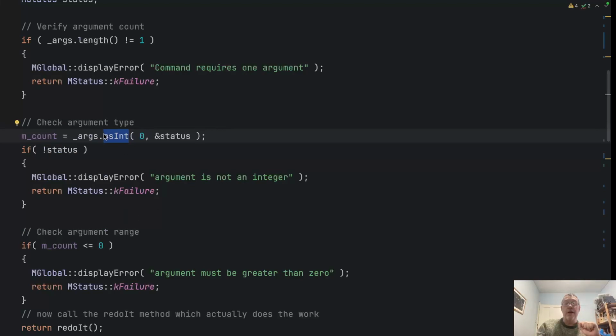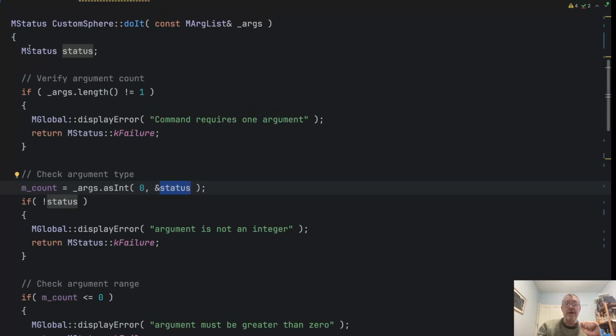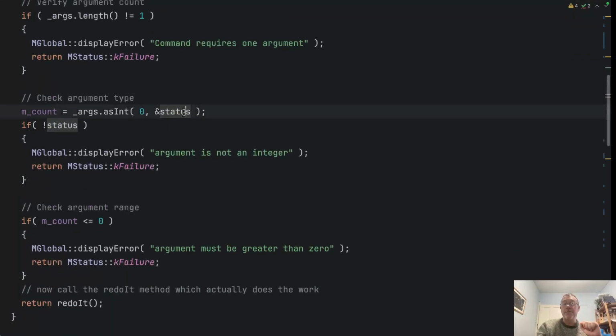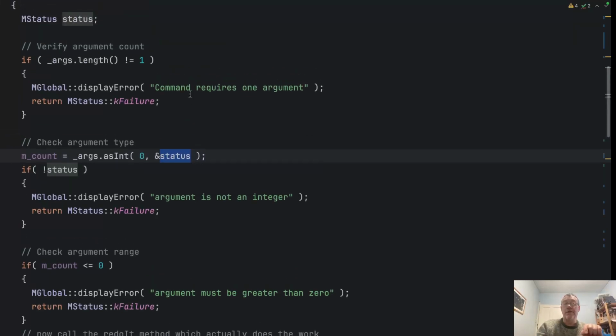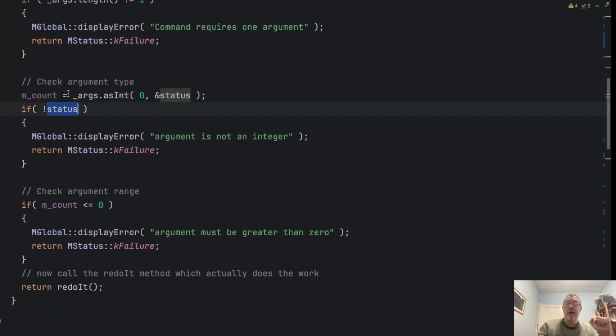If that can't be converted to an integer, again, notice here I've got an MStatus. I'm grabbing that MStatus. That's being passed by reference into the conversion function. What it will do is set the status to a failure if it doesn't work. So I'm checking that and then saying "argument is not an integer", returning failure.